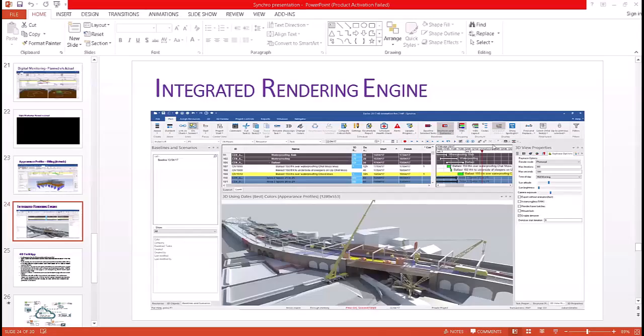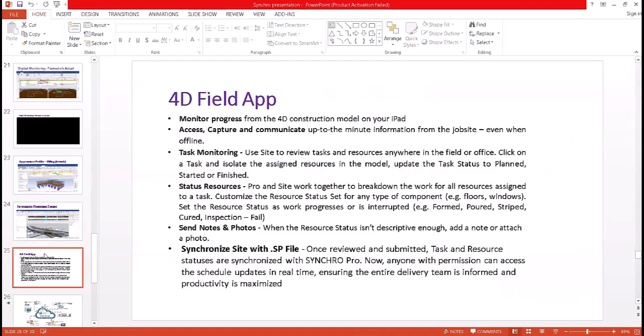So as we saw, Synchro has its own renderer. You can render the 3D model the way you can see it here. Then Synchro has a 4D field app, which you can download on your iPad, where a site supervisor or anybody can update the progress, which can be taken to your Synchro with the help of the cloud onto your system. So you can monitor the progress from the 4D construction model on your iPad. That's an iPad app basically.